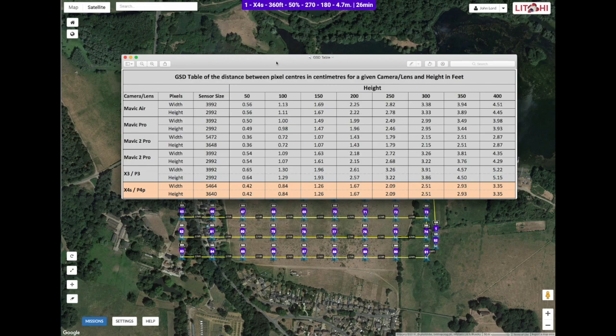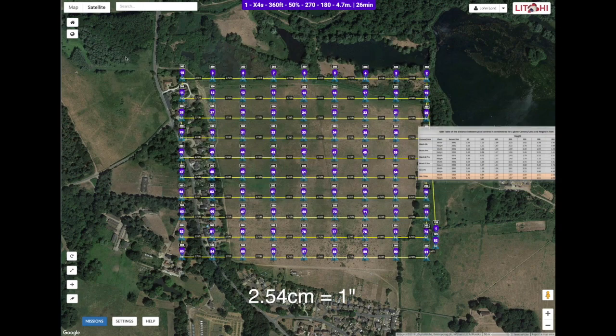So what does that mean? Well, what that means is that if I'm flying at 300 feet using the X4S camera, each pixel of the sensor is covering 2.51 centimeters of my image, which obviously in old money, or inches, in imperial, is just under 1 inch, there being 2.54 centimeters, I think, in an inch. So that is what I use for determining the camera positions.